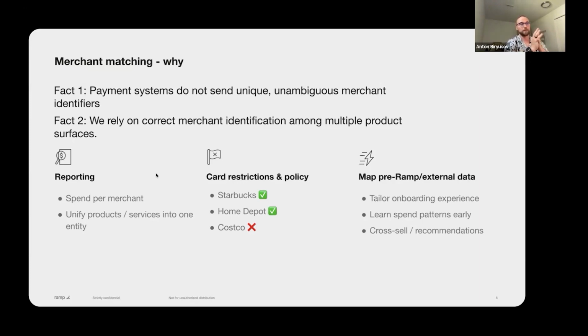Then card restrictions and policy. For example, at the time of the swipe, we need to check if this transaction is with Starbucks and allow it, or if it's with Costco, and for example, you set up a restriction on the card to decline Costco transactions, and we want to make sure that Costco transaction is properly declined. And then finally, we want to tailor onboarding experiences for you by essentially learning from your spend patterns early. That way we can recommend and cross-sell different kinds of products on Ramp.